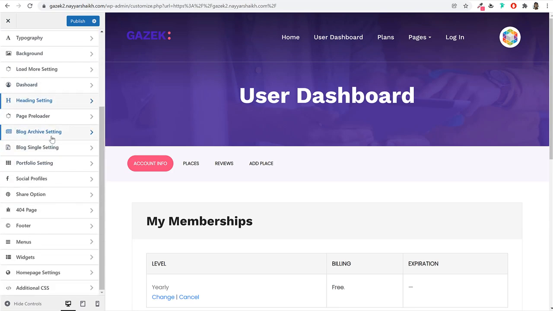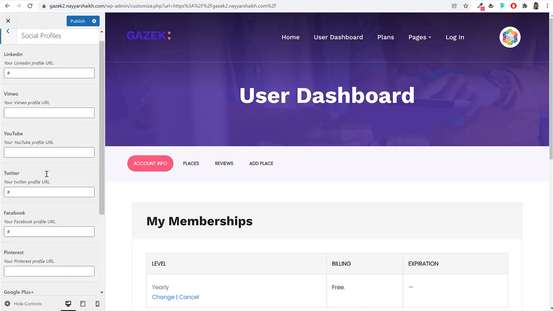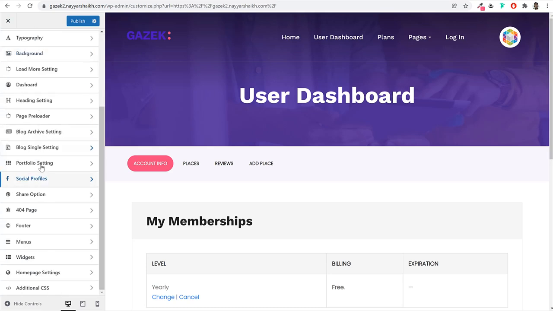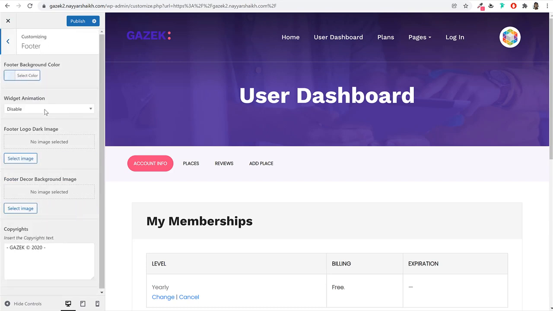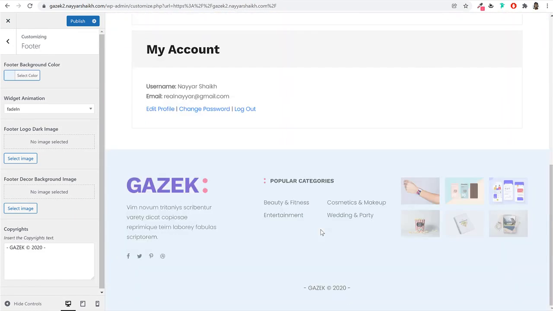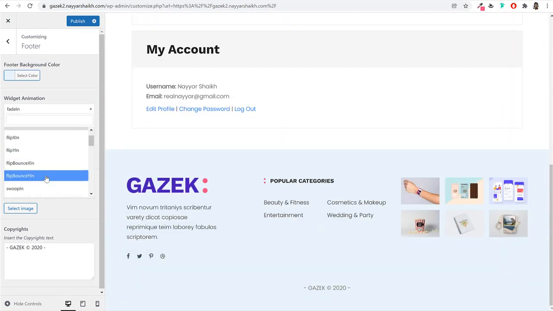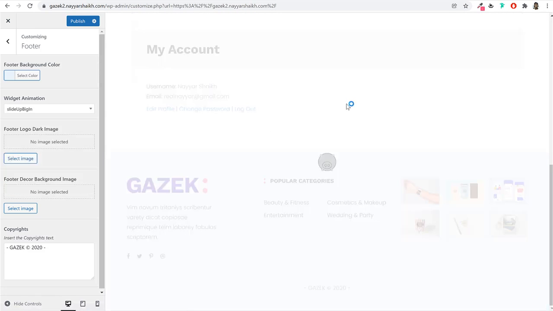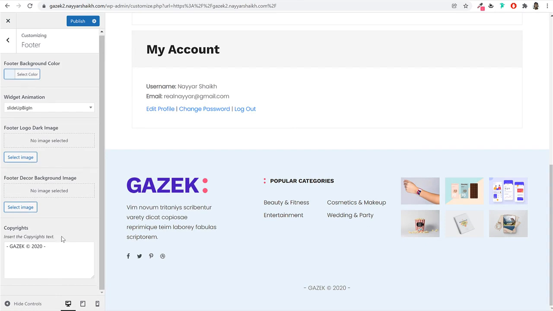Then we have the blog archive page, single blog page, social profiles. Under social profiles, make sure you enter all your social links. Then we have the footer. For footer, you can add some animation, like if you add fade in animation. Now if you scroll down, here as you can see, or if you want, maybe let's select some slide up begin. Now as you can see, so you have these animations.